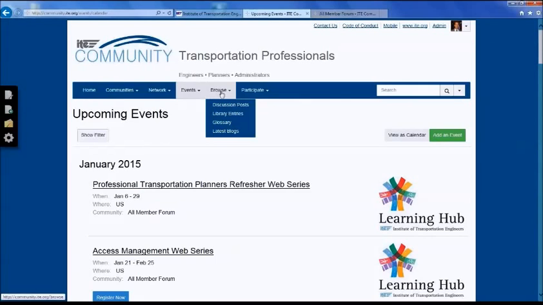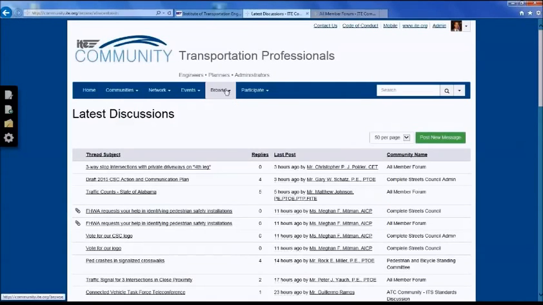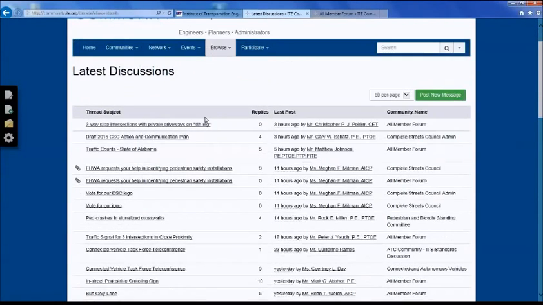The browse feature is also interesting in the sense that this is also the aggregate. So you hit browse our latest discussions. This is going to be discussions across all communities. As you look here, just like on the individual page when we were looking at the Traffic Engineering Council page, this is across the board.